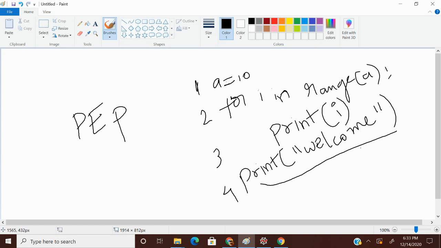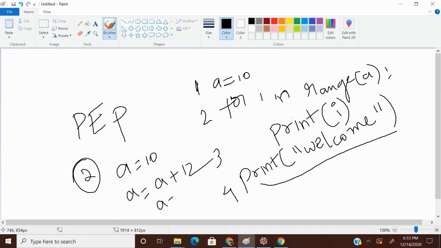So coming to the next question, what is a namespace? A namespace is a naming system used to make sure that names are unique to avoid naming conflicts. A is equal to 10 here. After some time, A is equal to A plus 12.5. Now A has become 10 plus 12.5, which will be 22.5. 22.5 will be my answer.